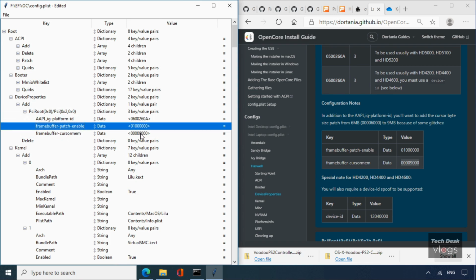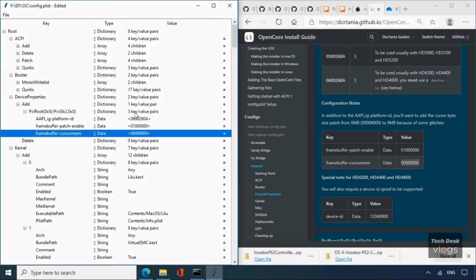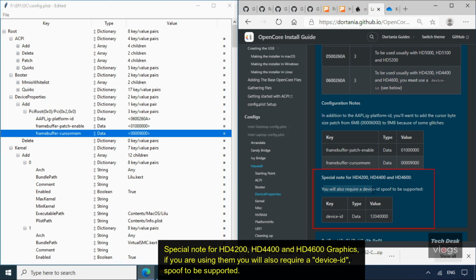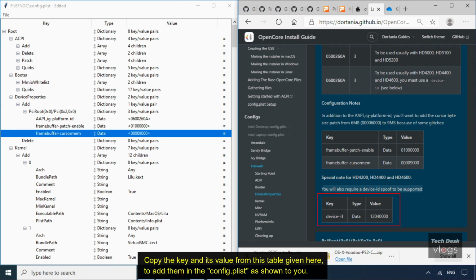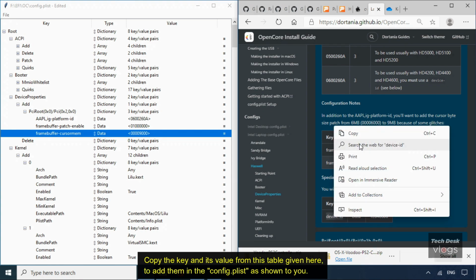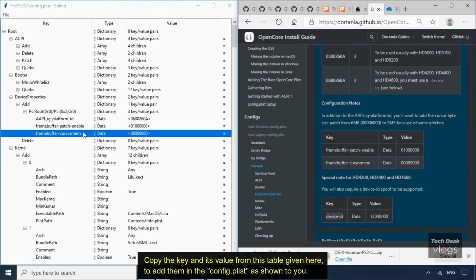As you can see here in the config.plist file, now 3 keys have been added with values. Special note, for HD 4200, HD 4400, and HD 4600 graphics, if you are using them, you will also require a device ID spoof to be supported. So, copy the key and its value from this table given here, to add them in the config.plist, as shown to you.